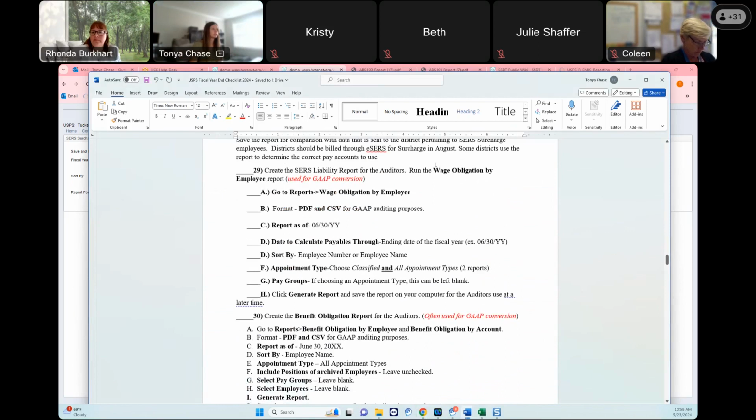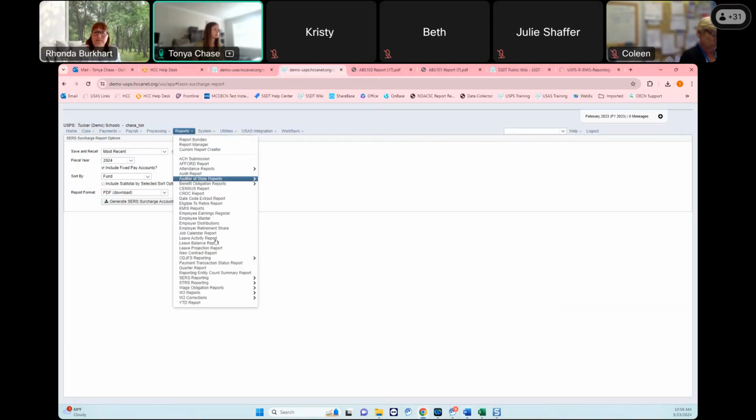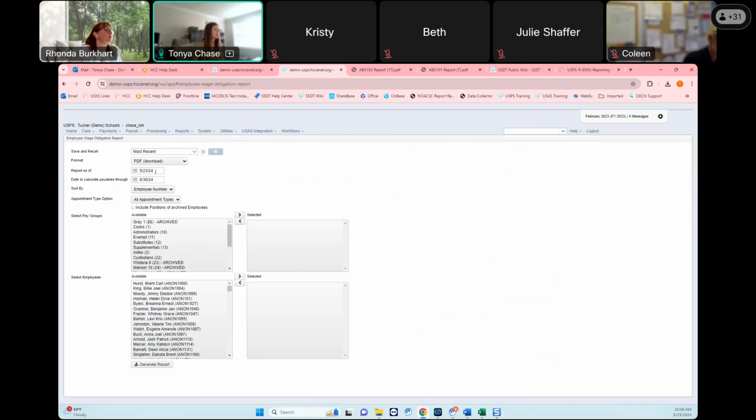Next up is the wage obligation report. This is usually used for GAAP conversions and your auditors and all of that. That is under reports, wage obligation, and you've got by account and by employee. Personally, I'd run them both, because I don't know which one. If you know which one the auditor always asks for, fine, run that one. You're going to run this as of 6/30/24, so it gives you what was true as of that date. You can, again, run this in PDF and CSV. They're probably going to want the CSV file so they can manipulate it, but it doesn't hurt to run both.